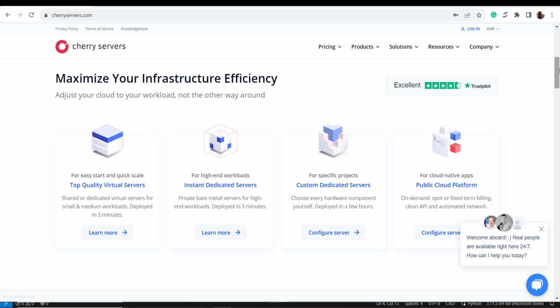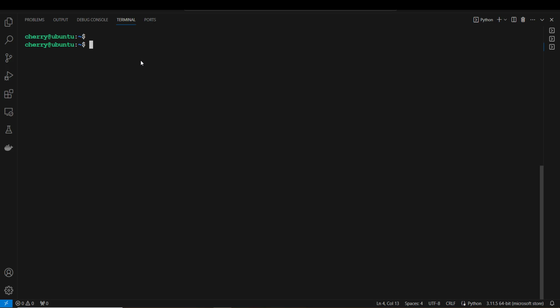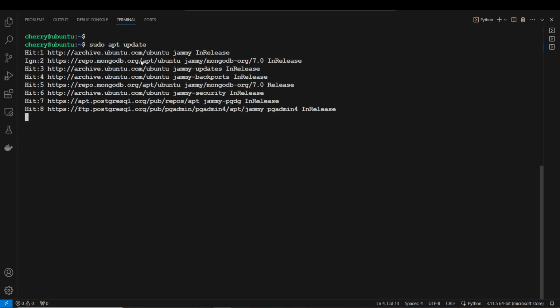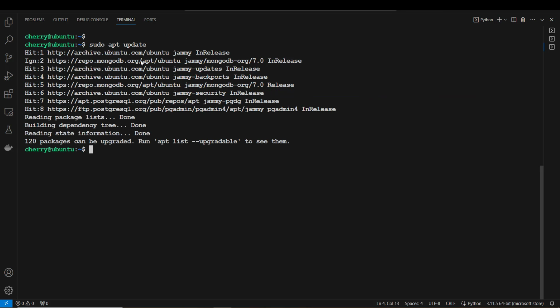Okay, now to get started, the first step is to ensure that your system is up to date. So we're going to refresh our local package index, and to do so, we're going to run the command sudo apt update. Press enter, and this should take just about a few seconds, as you can see.